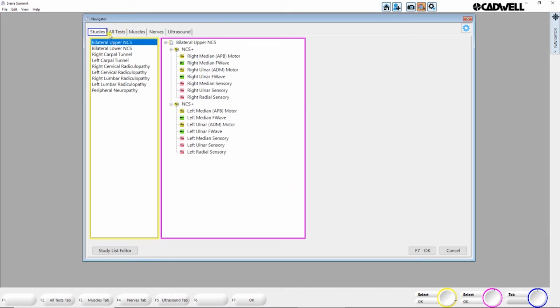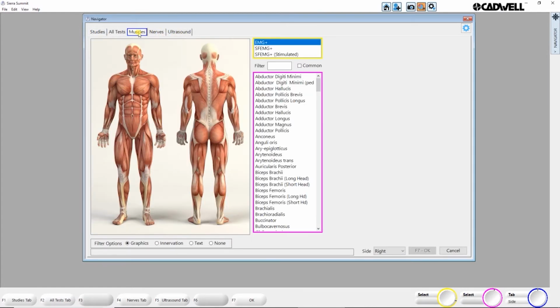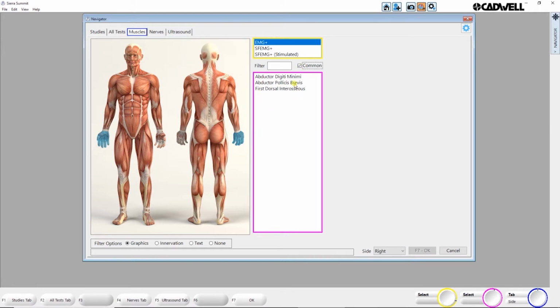Now since I've added a muscles and a nerves and an ultrasound tab, I can pick that tab. In the muscles tab, I have an anatomical filter to quickly filter through my muscles. This is only available if you're using the anatomy database in EMG plus or single fiber EMG plus. So from here, I can easily just click this right hand that immediately filters all the muscles, sets my side to right, and just shows me the muscles that I've set up in the right hand. Checking the common box will filter those down to just the muscles that you commonly use, and those are set up in the test setup.